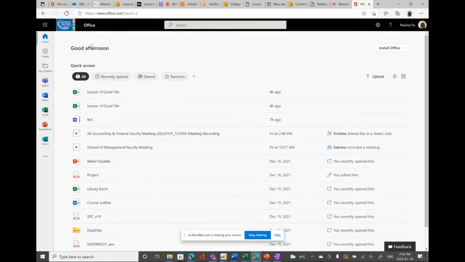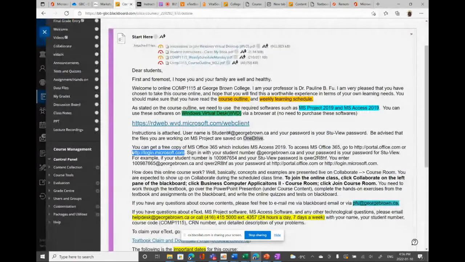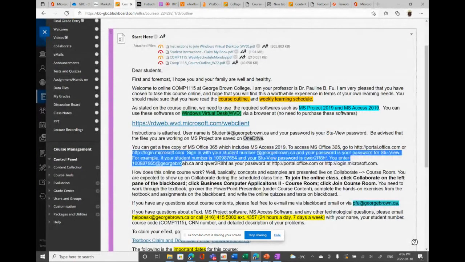Log in to Microsoft.com using your George Brown credential. I will show you here. Yeah. Go to this link. Follow this instruction. Any questions? Unmute yourself or type in your questions on the chat area.